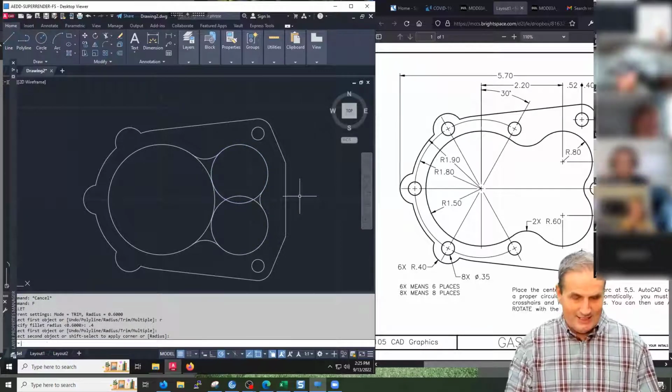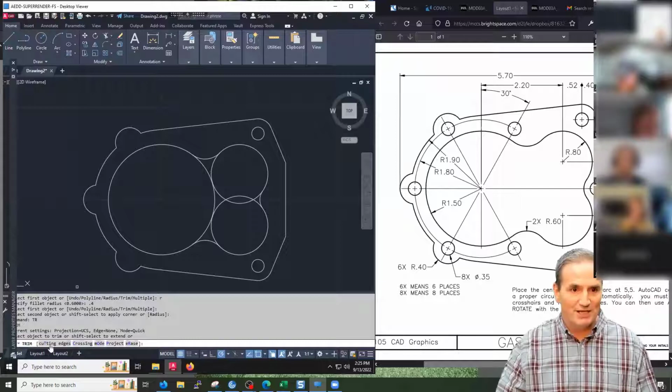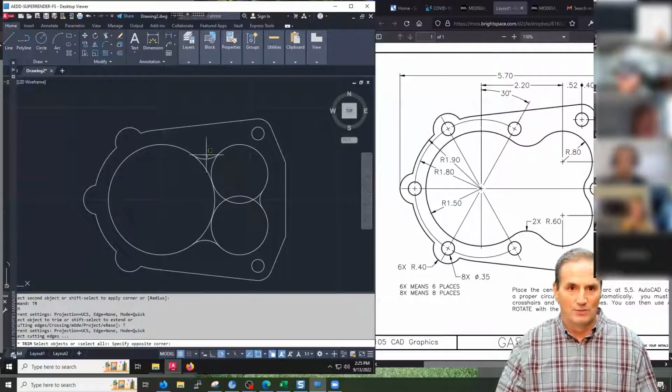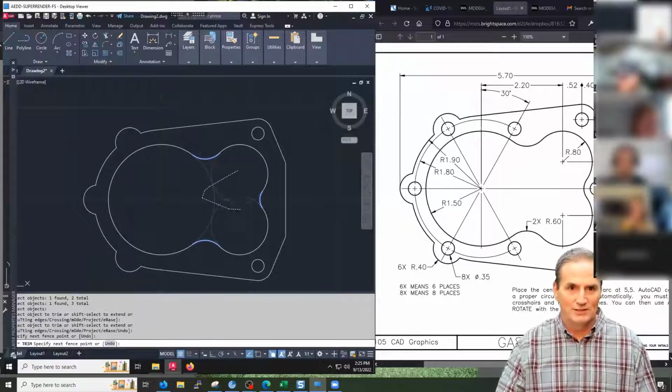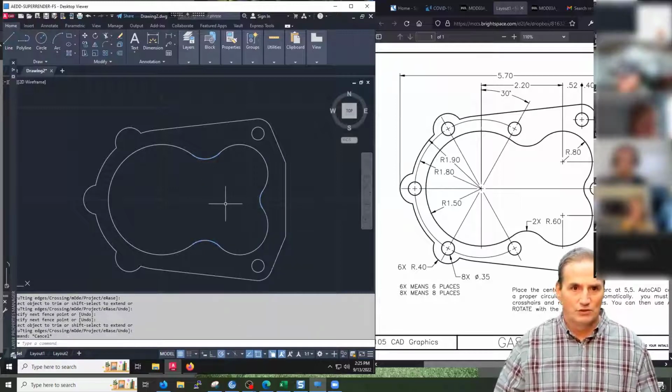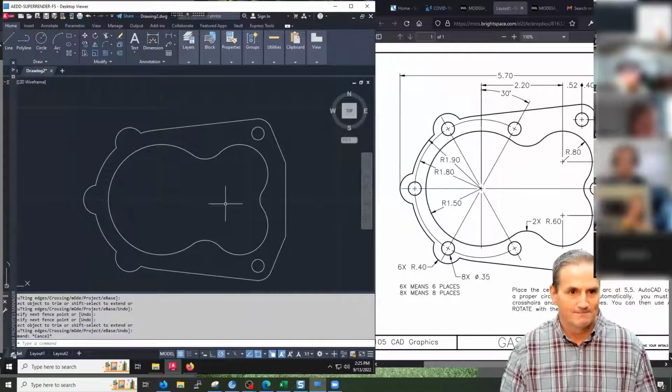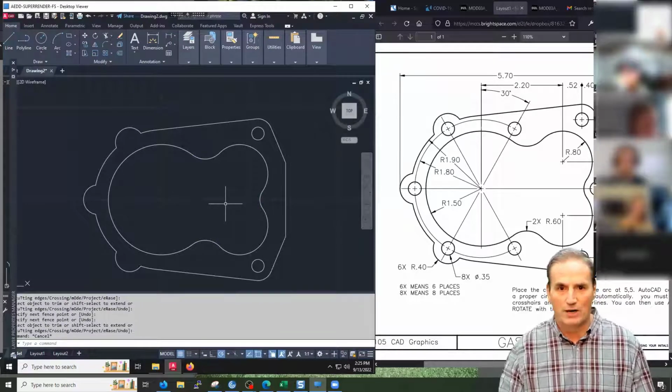All right, TR for trim. I'm going to pick the cutting edges. I'm going to pick the 3 arcs. So 1, 2, 3. Those are my cutting edges. Enter, and I can just trim that all out, just like that. Cool. All right, we're getting close.